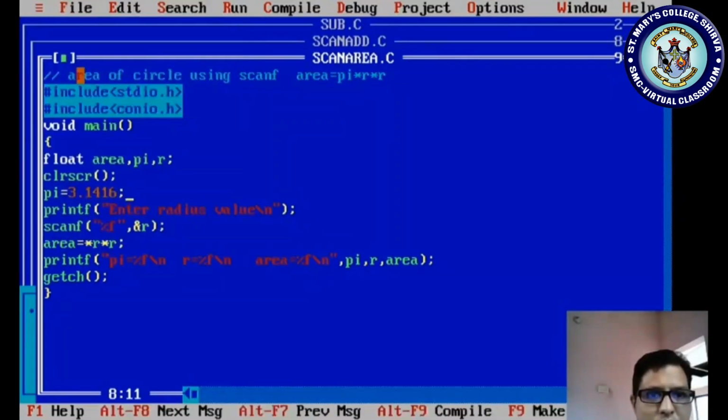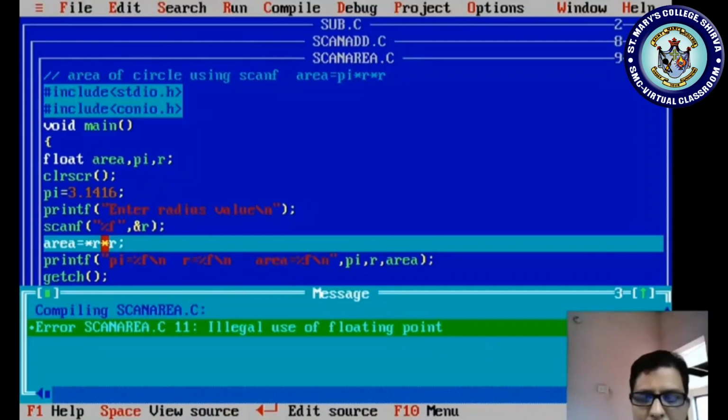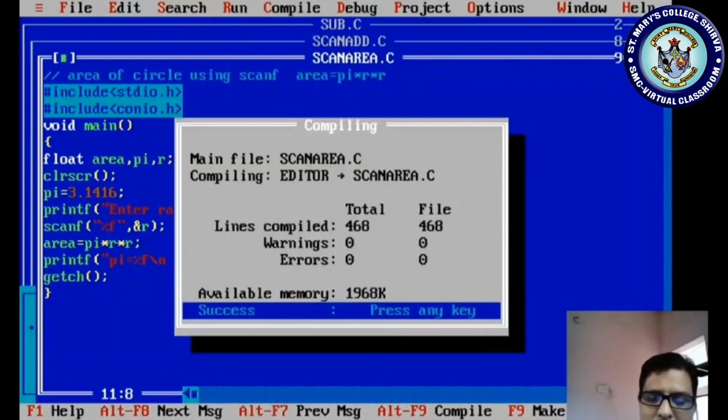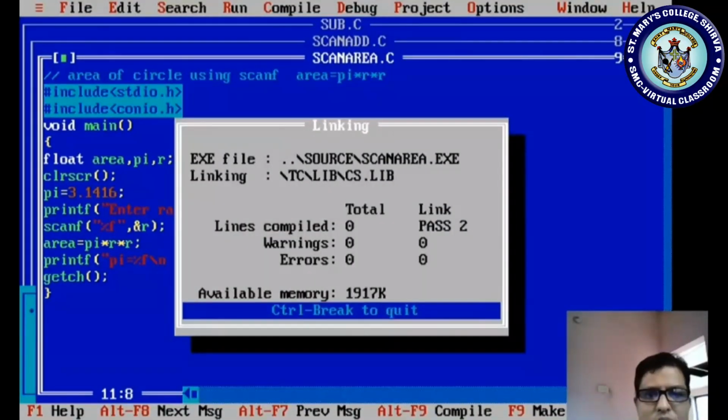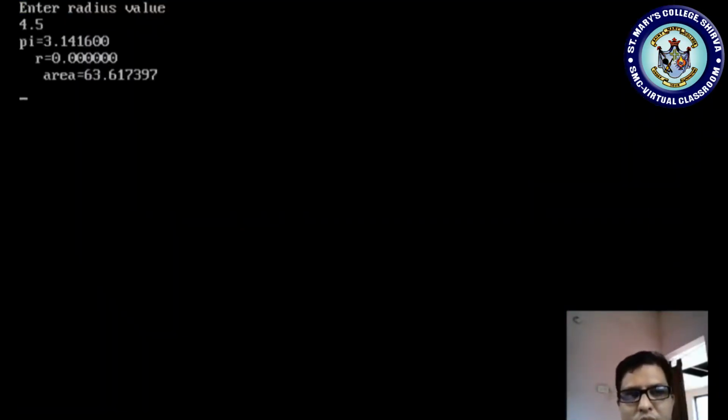File, save, compile, and one more error is there. Yes, illegal because we have removed pi. I'm making it as pi. Save, yes, compile, Alt F9, run, Control F9. It is asking for the value 4.5, enter, it is showing as pi.